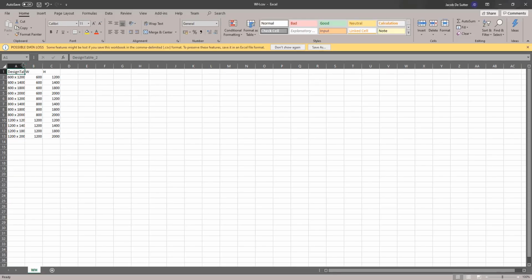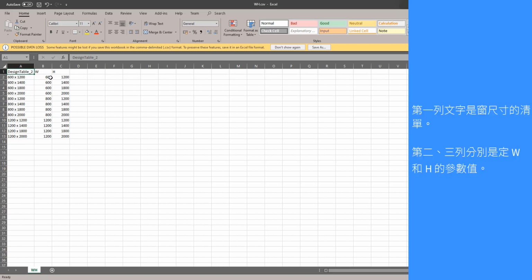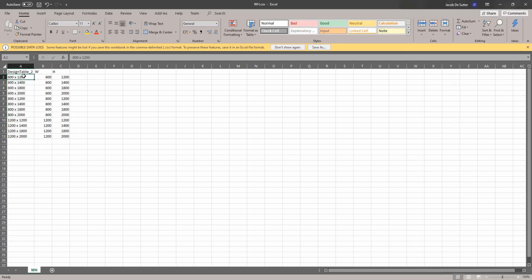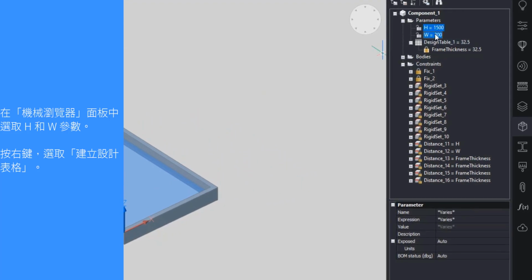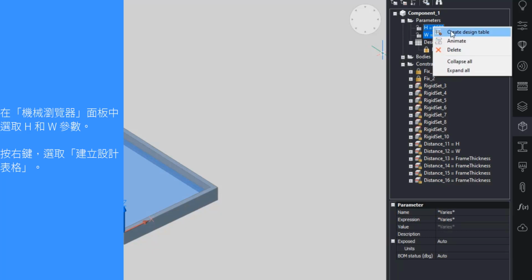I'll just open it as an example to show you. And here we see actually we have the values of the width, the values of the height, and then the possible combinations. In this case, I just gave it a name, 600 by 1200, for instance. If I go to BricsCAD, I can select these two parameters by holding Control to select them both, and right-click Create Design Table. So we'll create one design table for these two parameters.